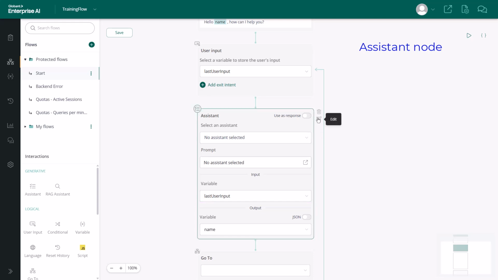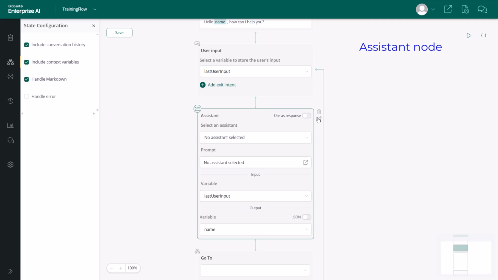Through the Edit option at the top right edge of the node, it is possible to access other configurations. We can include the conversation history and context variables to further customize the interaction, as well as define actions to be taken when a successful response is not generated.